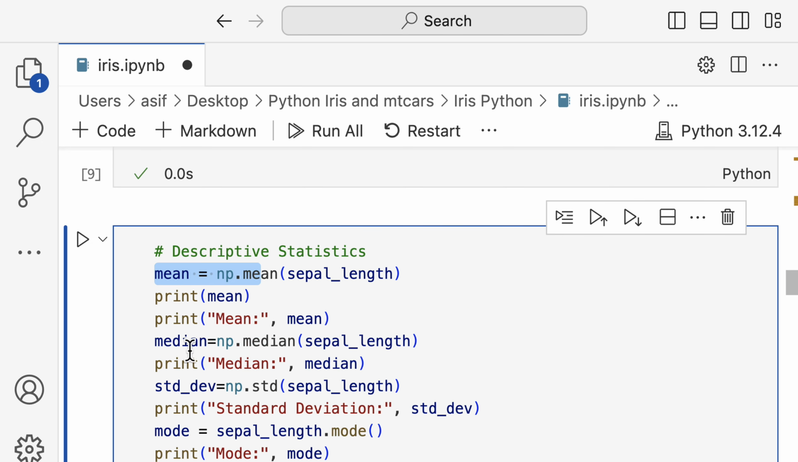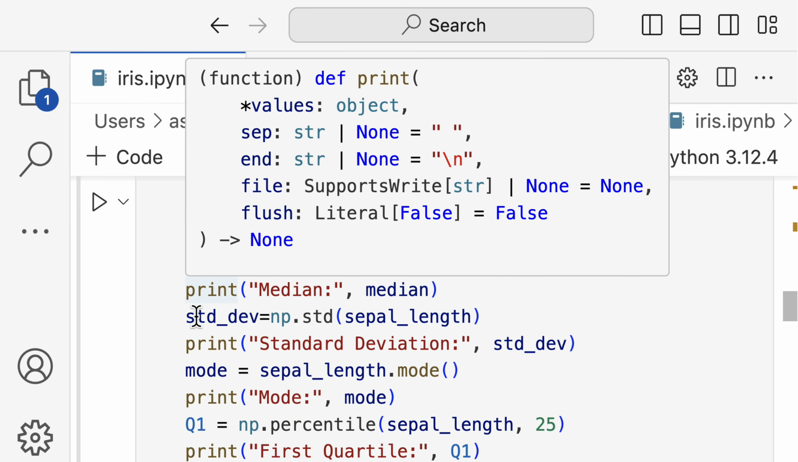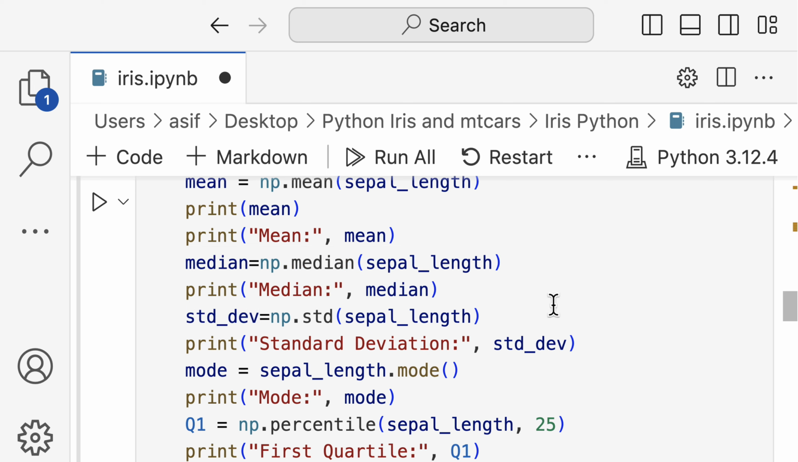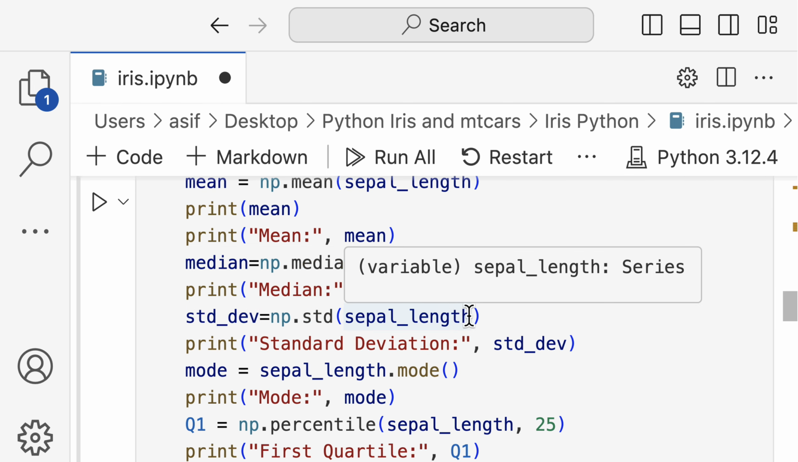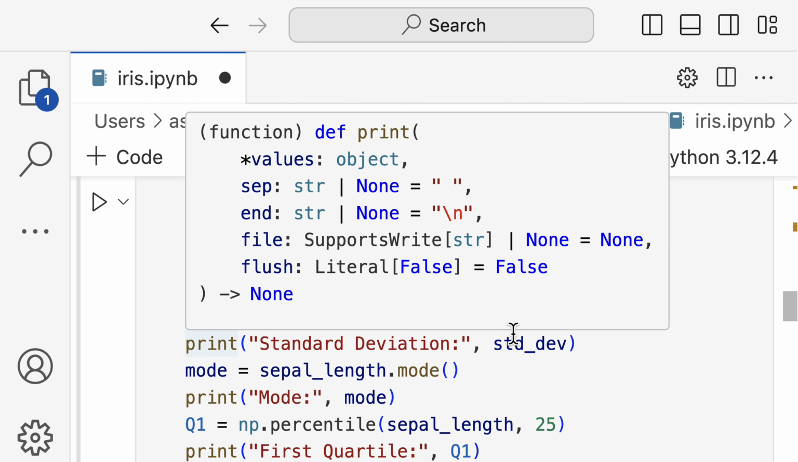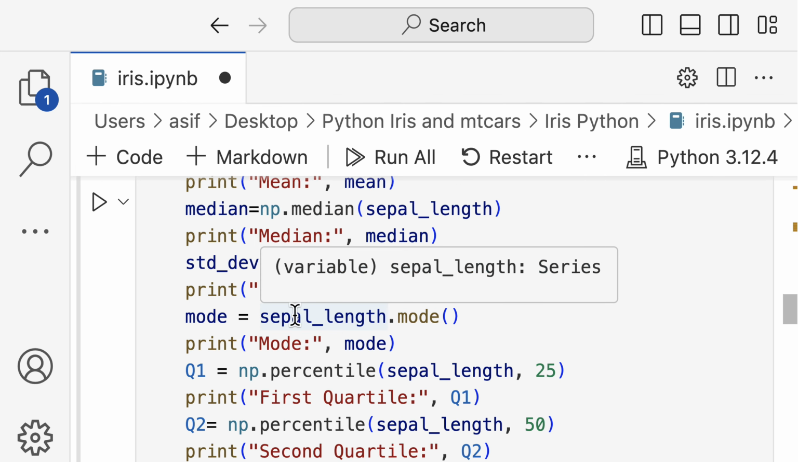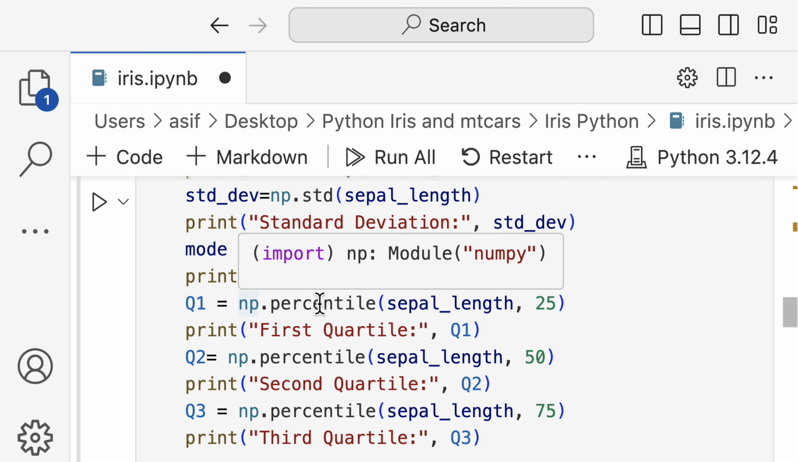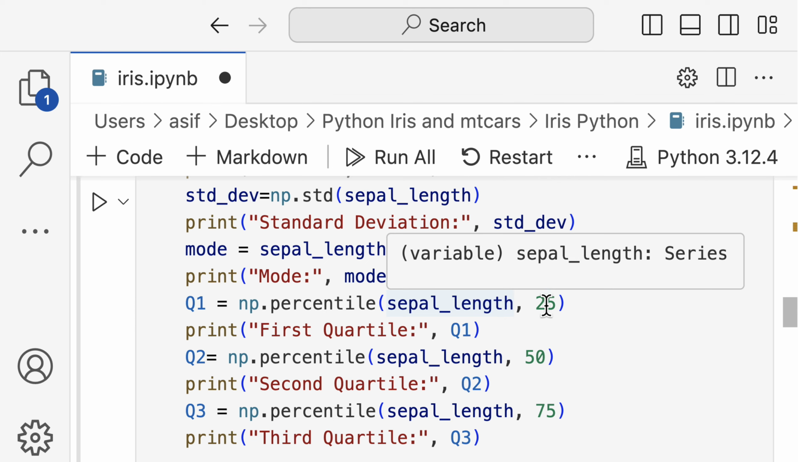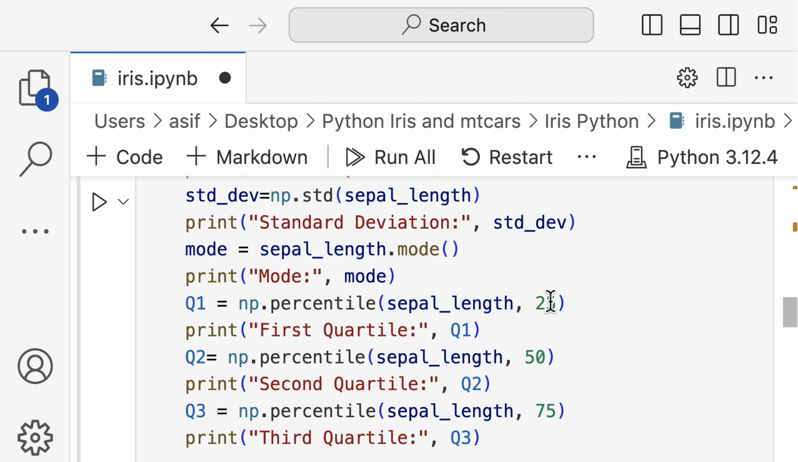For median, we'll be using this command, that's np.median followed by the name of the variable. For standard deviation, we use this command, np.std followed by name of the variable, and then we will print it. For mode, we will use this one, variable name dot mode and then parenthesis. For first quartile, we use this command, np.percentile, variable name and then 25. 25 represents first quartile, so that will be first quartile.